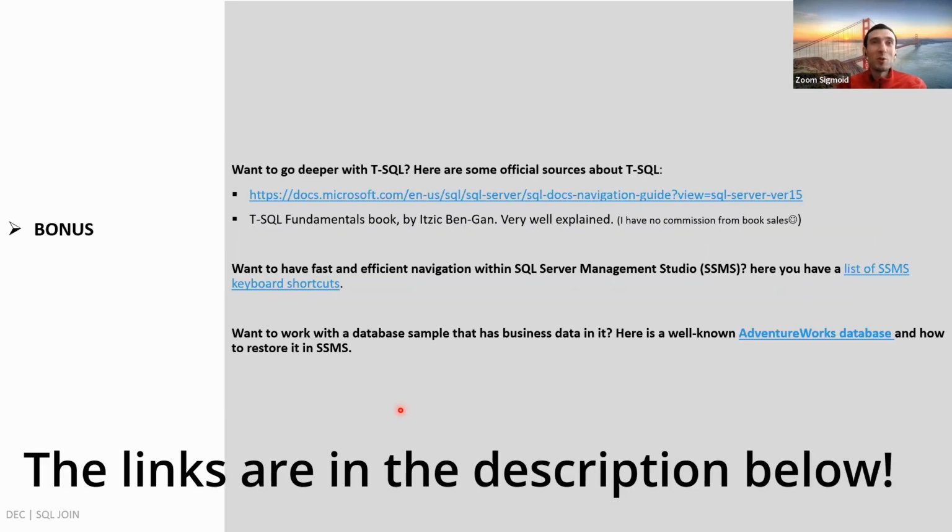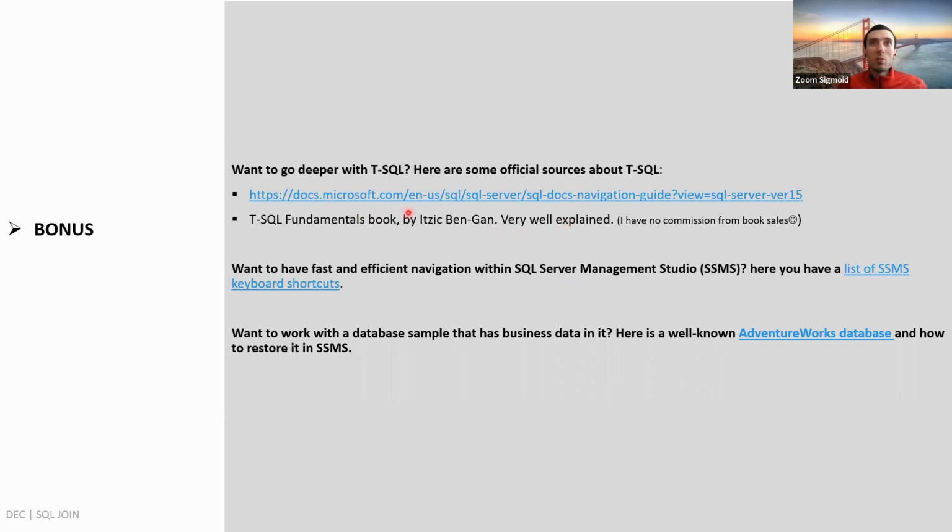If you want to go deeper with T-SQL, the transactional SQL, which is mostly used when you use SQL Server Management Studio, there are some official sources. I have presented just a part of the information. Of course, it's impossible to present everything about joins in the presentation. You can find even more information about joins on the official site of Microsoft. There is documentation. You can go on this link. There is a lot of information.